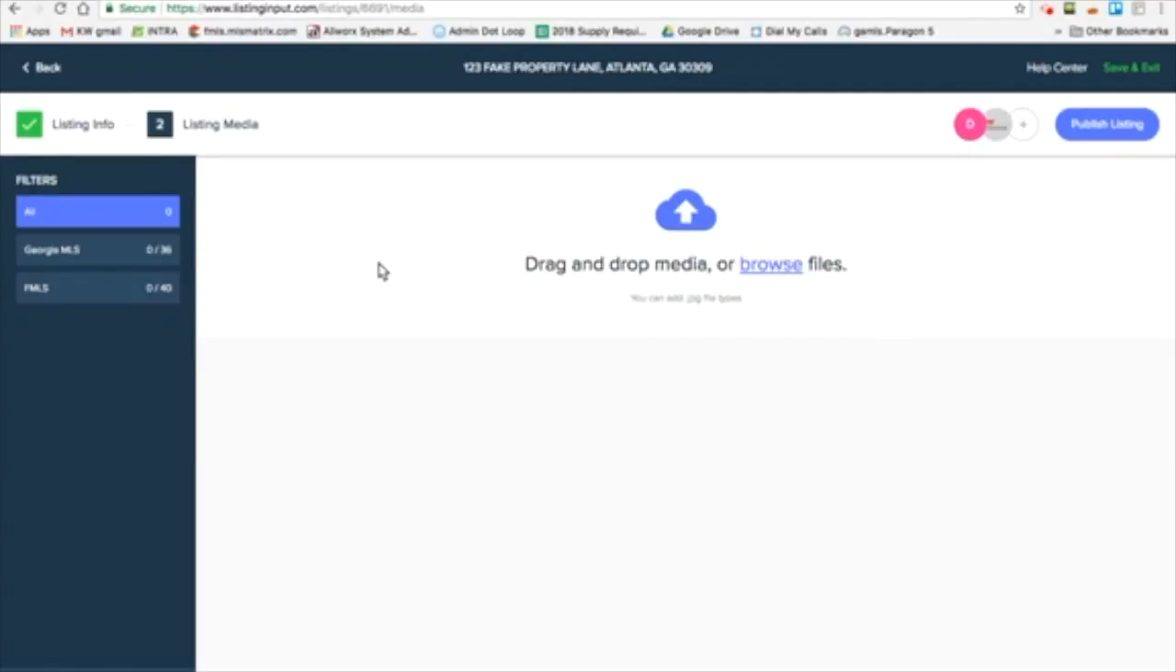You'll also notice on this page, the Georgia MLS says 0 out of 36. So you can add 36 photos in Georgia MLS, and you can add 40 in FMLS. So there is a 4-photo difference there, but it will tell you which ones are going to Georgia MLS and which ones are going to FMLS.